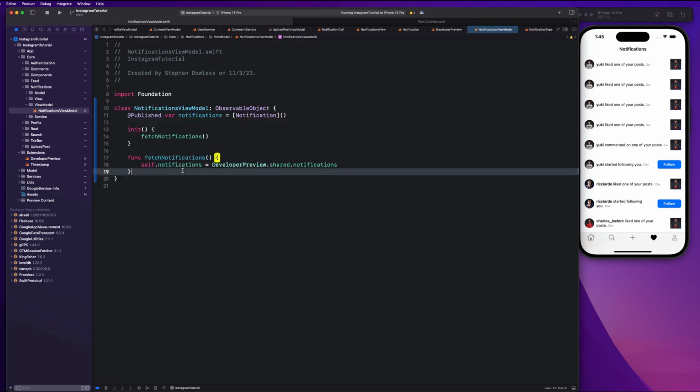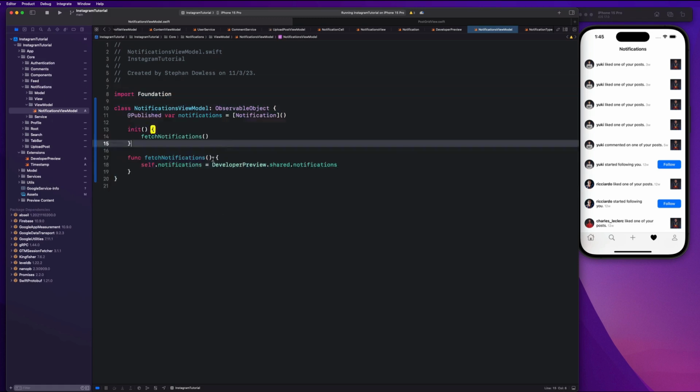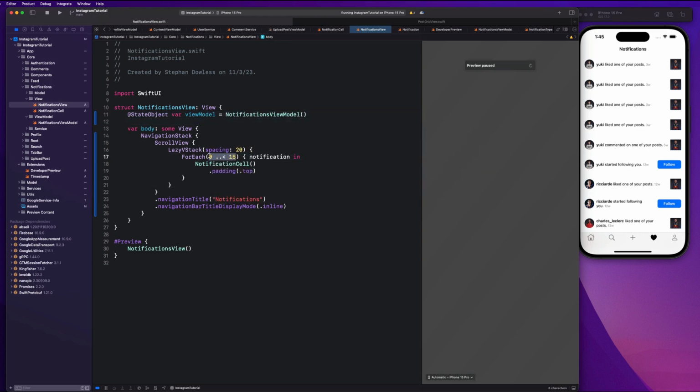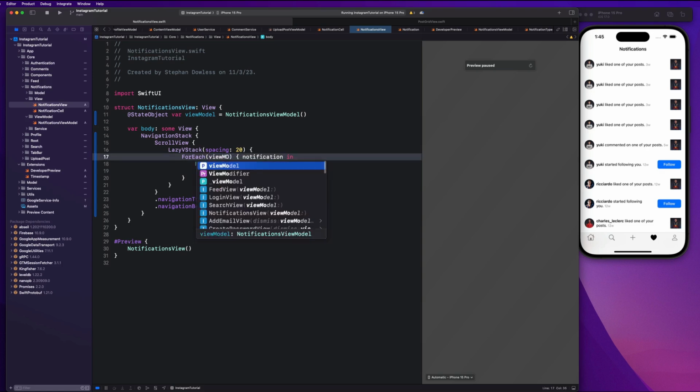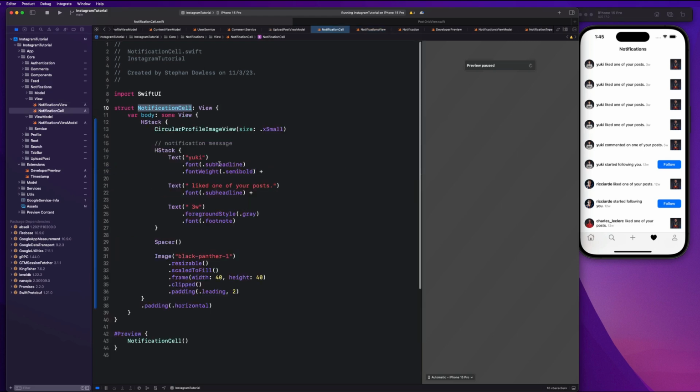And you guys obviously don't have to do this, but this is how we're going to set up our notification fetching later on. We're even going to implement a service and all of that stuff, but for now this is okay. And then let's go into our notifications view. We are going to create a StateObject var viewModel equals our NotificationsViewModel. In here, we're going to say ForEach viewModel.notifications, and we have notification in. Guys, I know I'm moving pretty quickly here, but like I said, you should be pretty used to this type of stuff by now.